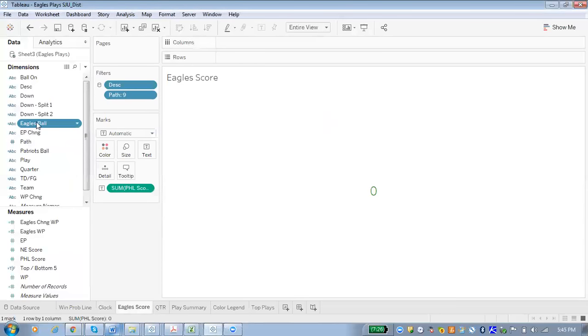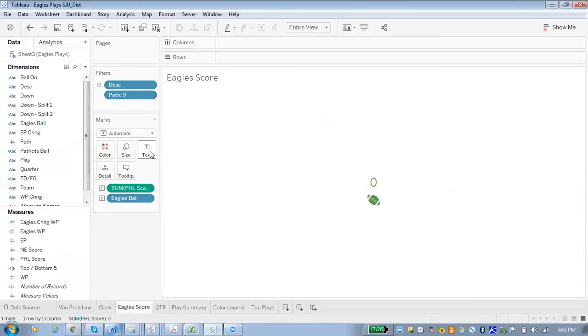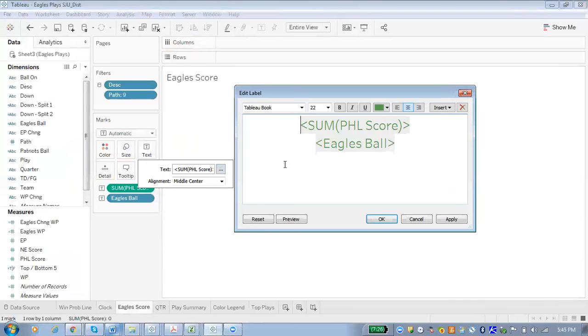And what I'm going to do is take that and drag it to text. So at this point, at path 9, it was the Eagles ball, so that's showing up. But I need to do a little bit of formatting. I actually want that ball to sit, instead of on a separate line below it, right next to the score. So I'm just going to delete and bring that up, put a space.